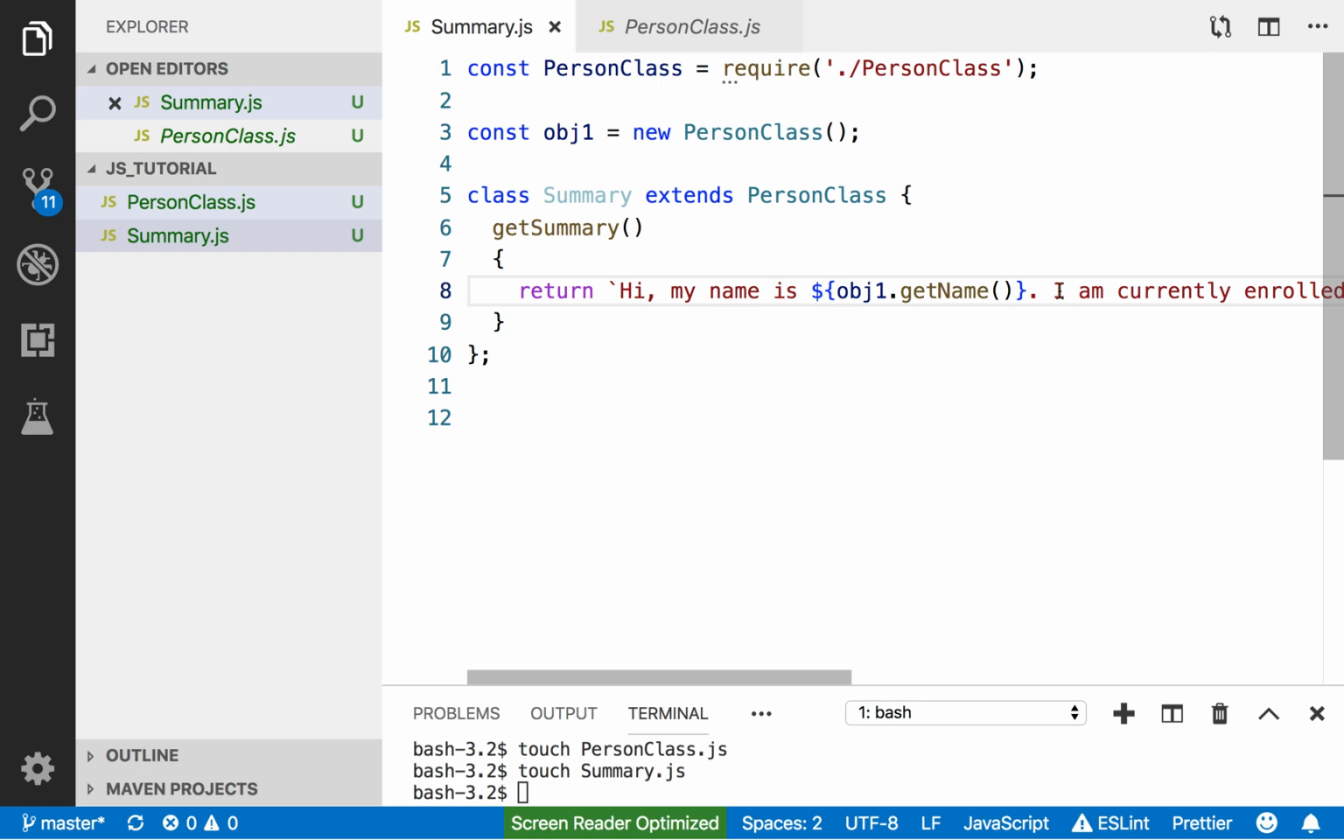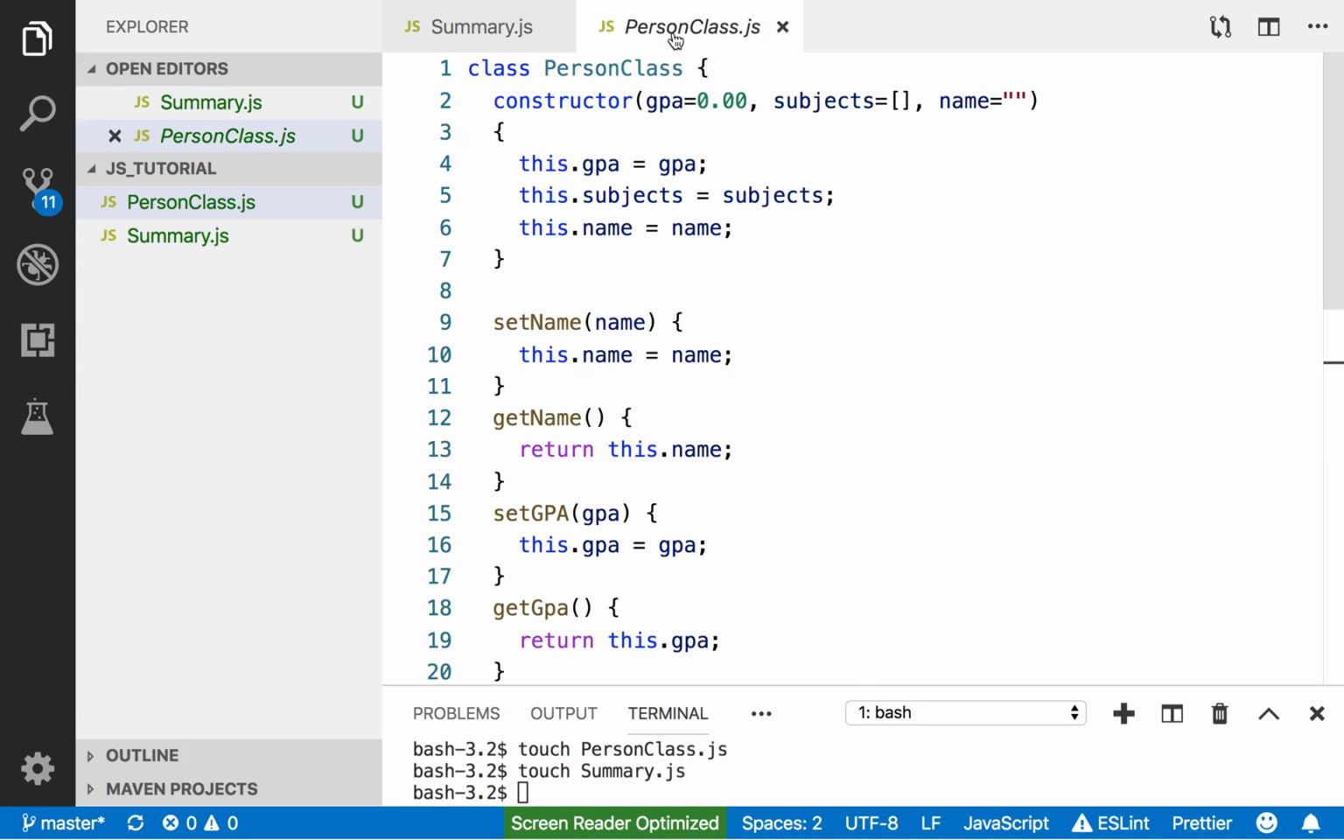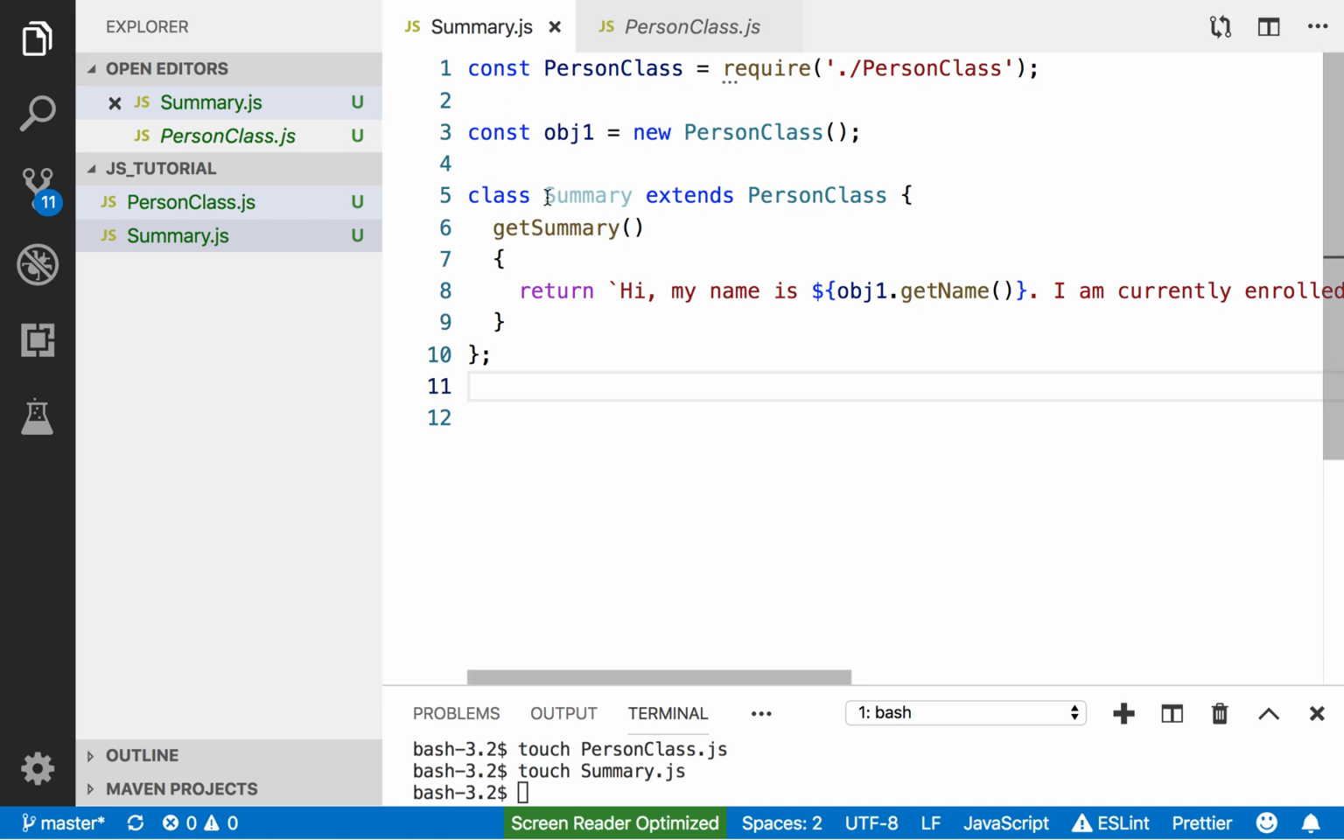All right, so hi, my name is so and so and so. All right, so the next thing I want to do is, I think that's it actually. I want to print it out. So you can now. How do we print it out? So when we want to print it, do we call the person class or do we call summary? Well, that's an easy answer.